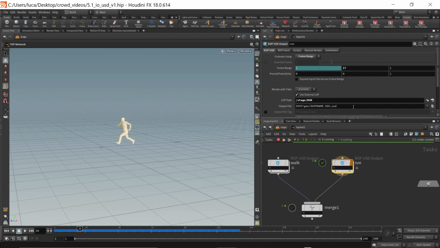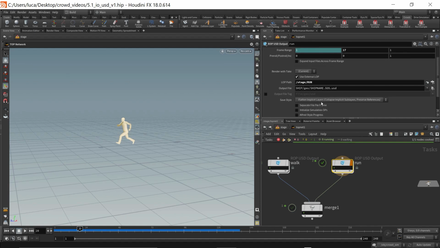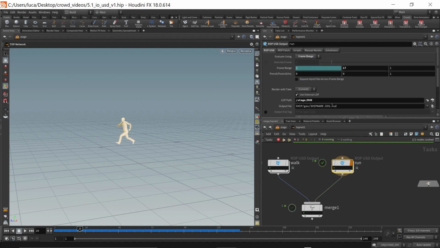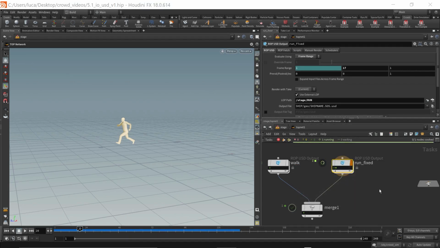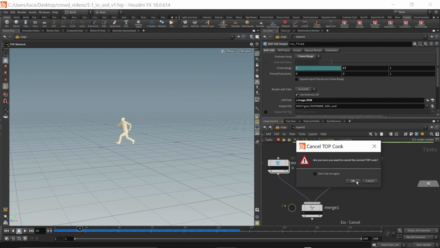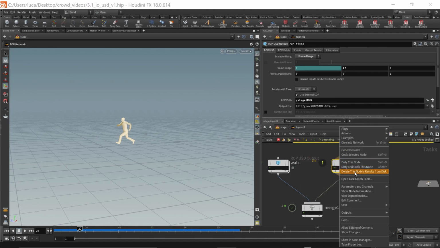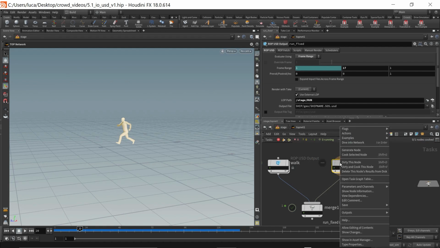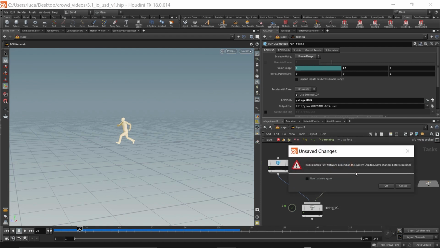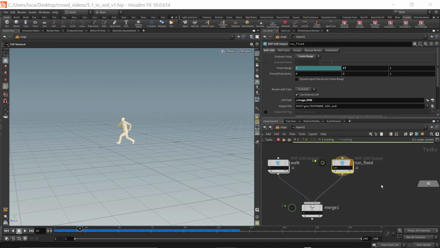So I can solve this pretty easily by saving this out under a different file name. So I'll call this run fixed. And if I dirty and cook this node, oh, let me escape out of this. I don't know what's going on. Delete this node's results from disk. Maybe this will work better. Interesting. Looks like there's a little bit of a bug here, but for some reason it thinks there's two work items here, which I'm not really sure why, but I will report that.